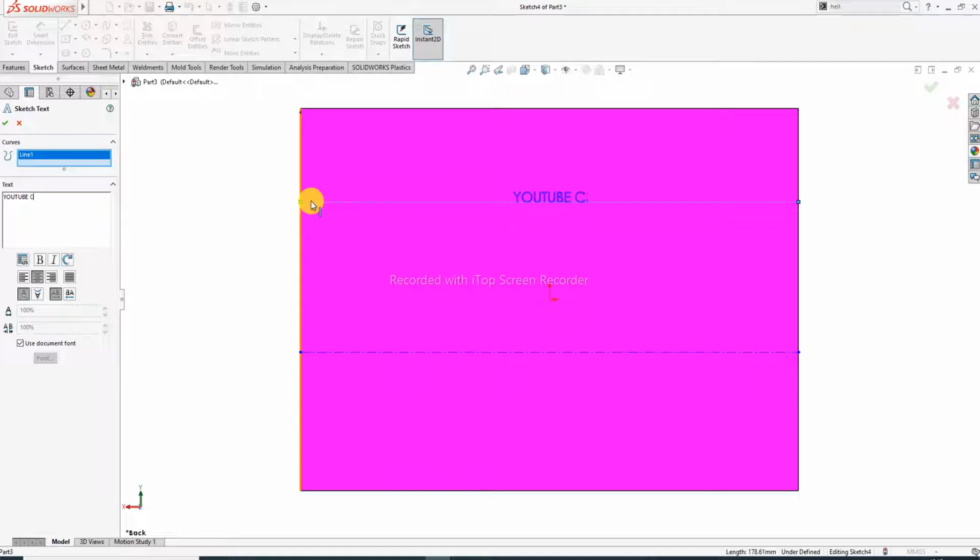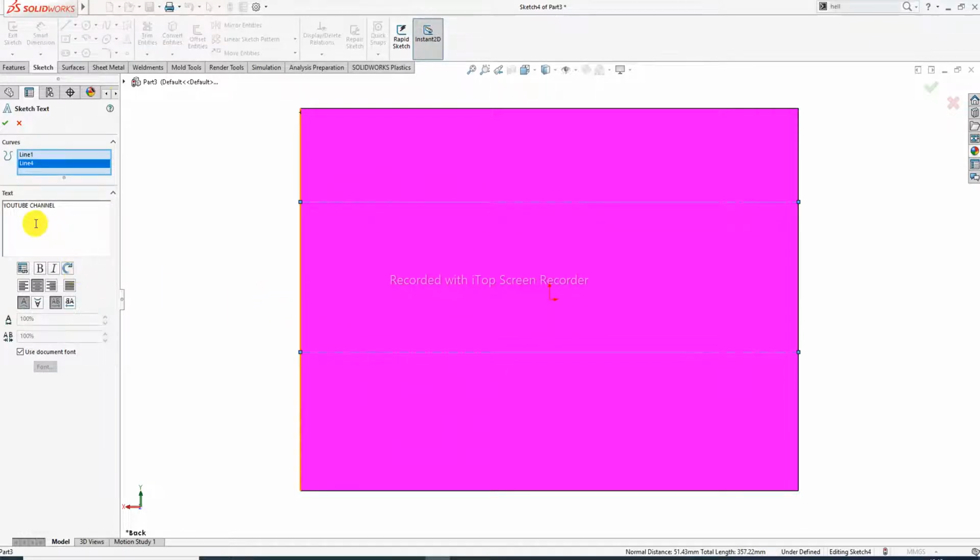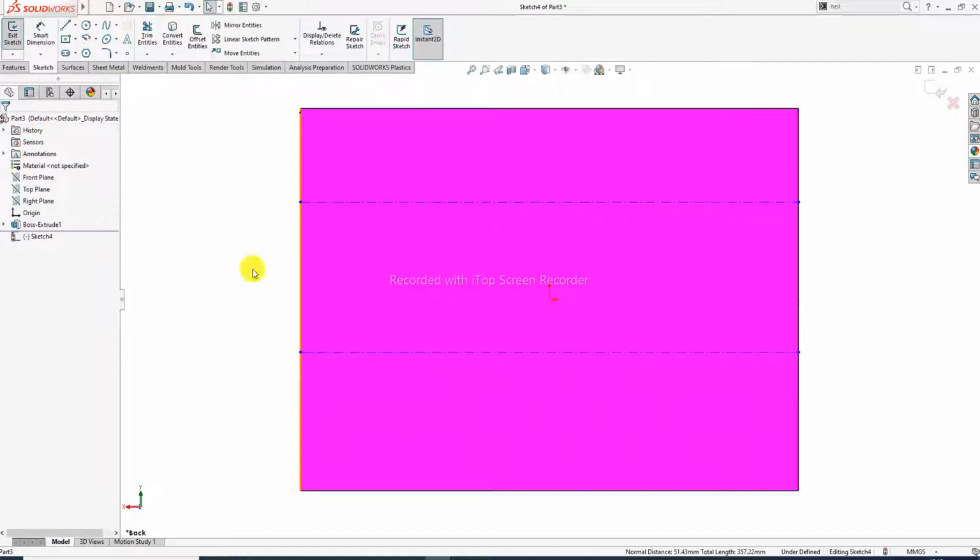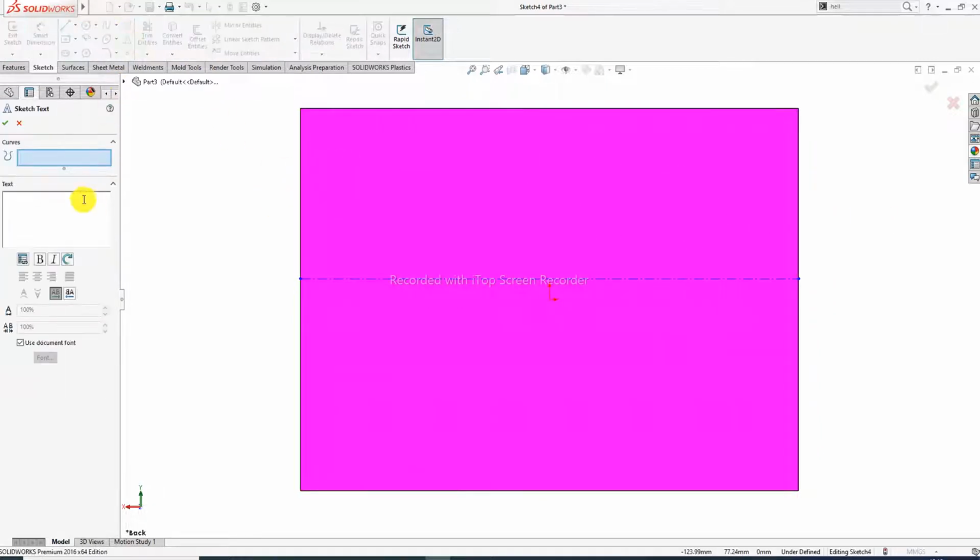Again, select one by one here. This is perfect, but delete this line and drag one line to the upper side. Then select and click this line again. This is correct. This is perfect.